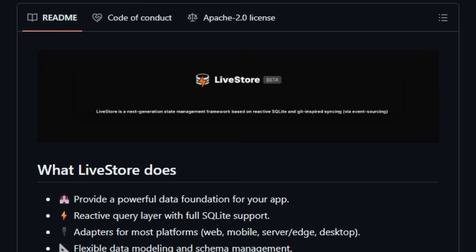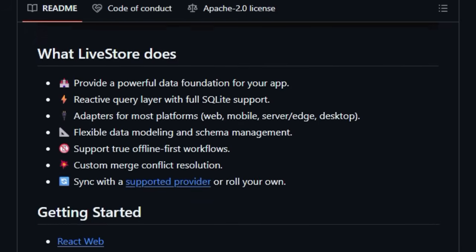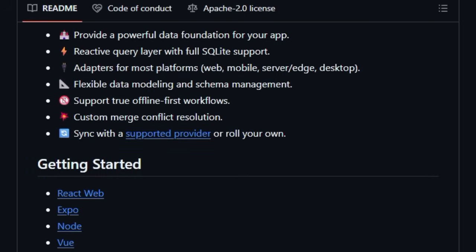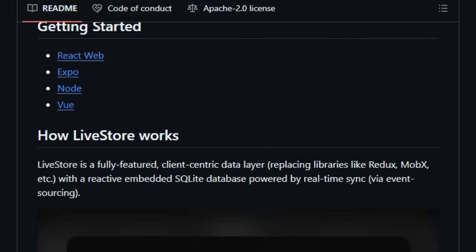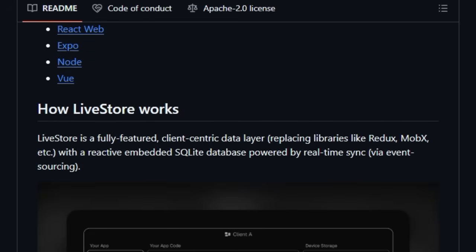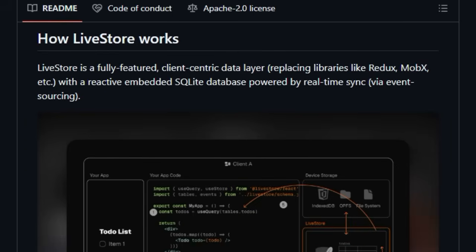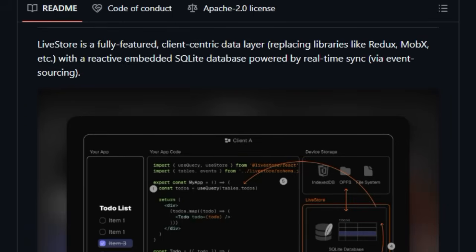What truly sets Livestore apart is its Git-inspired syncing mechanism. Instead of relying on constant server communication, Livestore uses event sourcing to track changes. Think of it as committing changes locally and then pushing them to a central repository when you're back online. This approach ensures that your app remains functional even without an internet connection, embodying the offline-first philosophy.